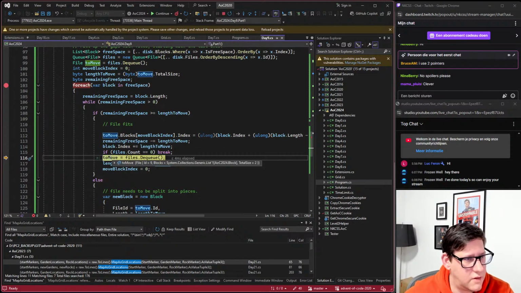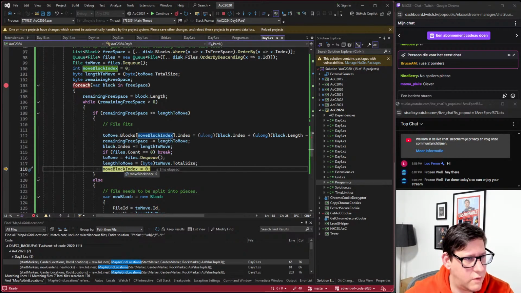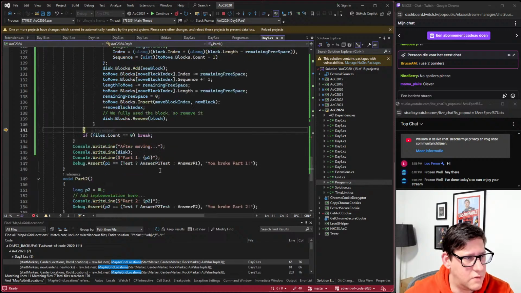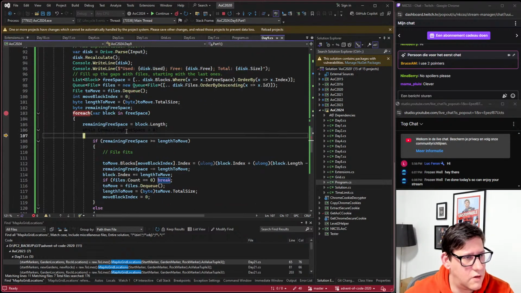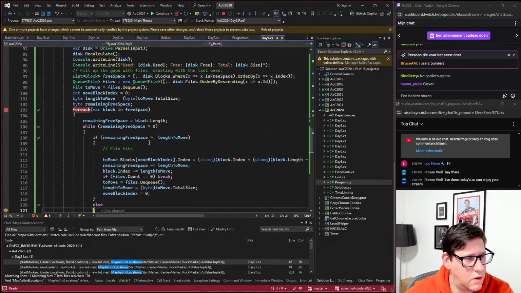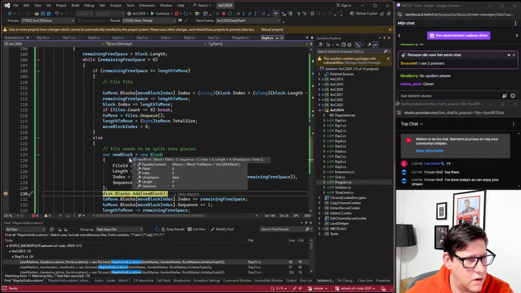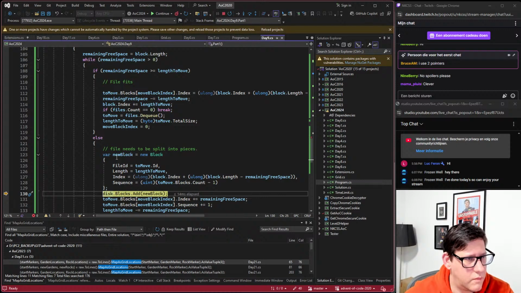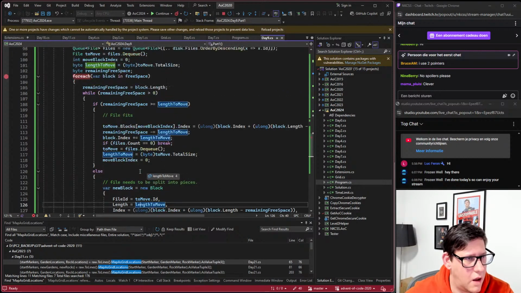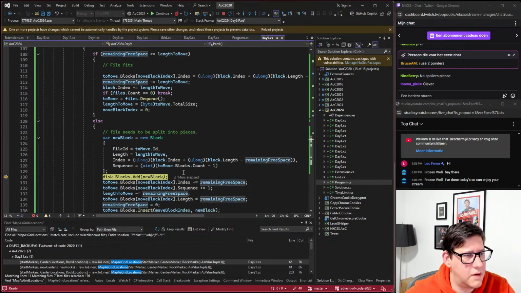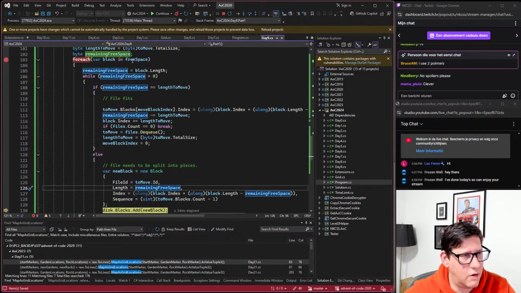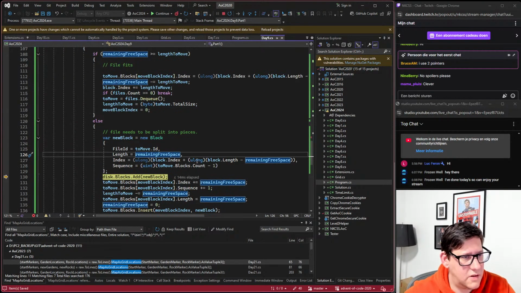We still have files, so take in the next that we want to move. Length to move becomes updated, it is 4, and the move block index gets reset. So remaining space is 3. We don't have enough room, so we make a new block of length 1, I think. That's wrong. This will be remaining free space here, because we can't fit it wholly, so we use the whole available space.